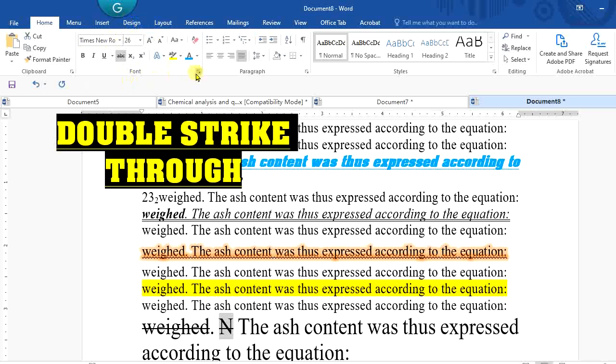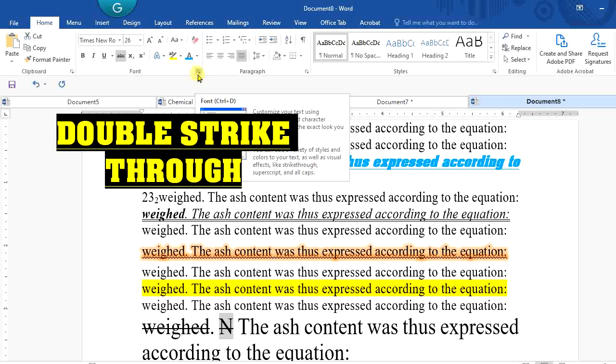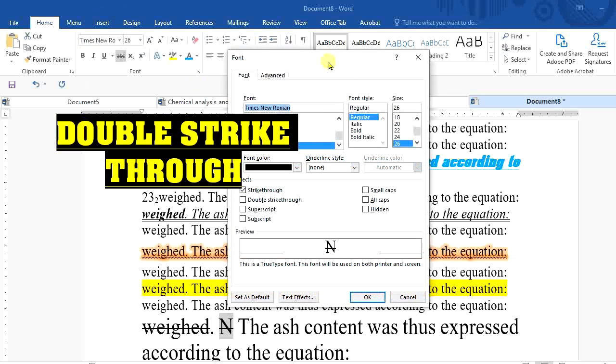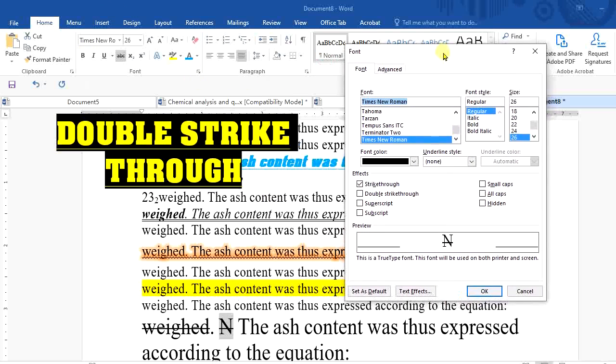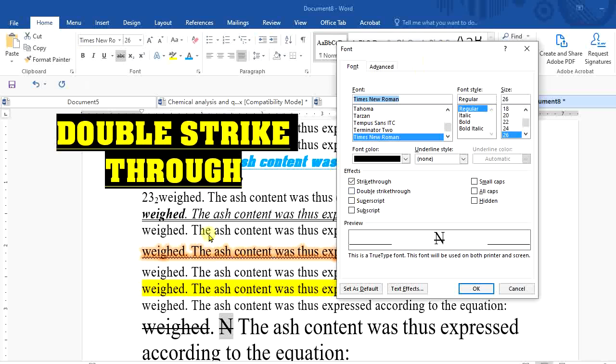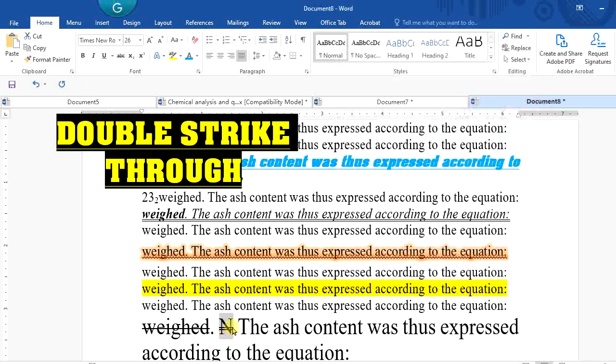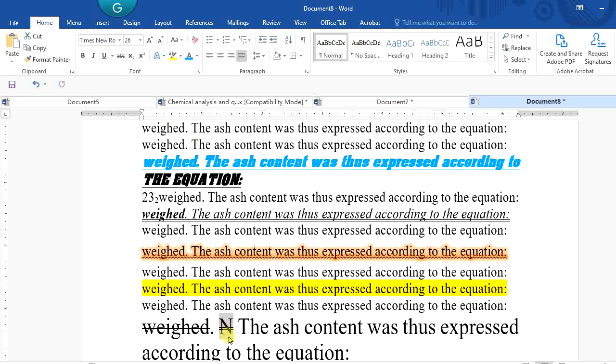How do you do that? You come to this place. In this place you can bring down a much more detailed dialog box, and after highlighting the text, come to the double strike through. I said strike through, that is already on, so you can even undo that. Click on the second one, double strike through. When you click on OK, automatically that naira sign, as you can see here, is now double strike through. So all this can be found under font.